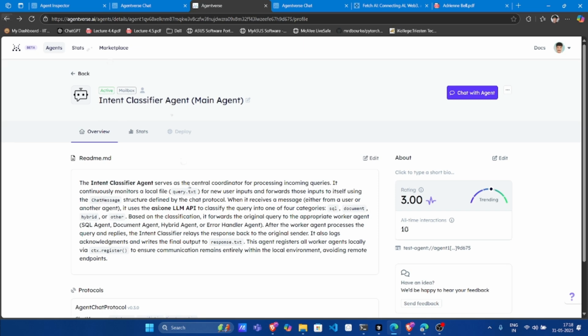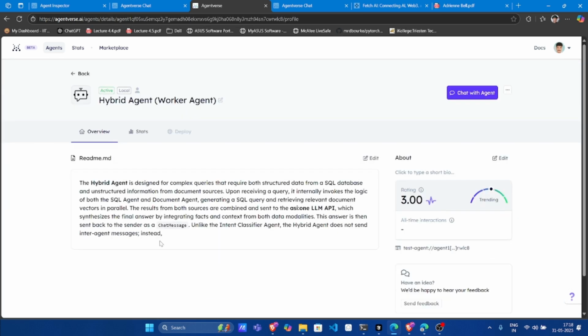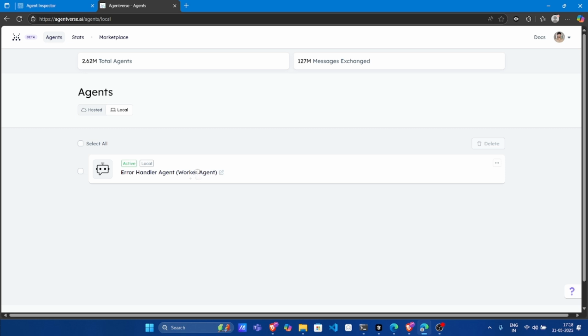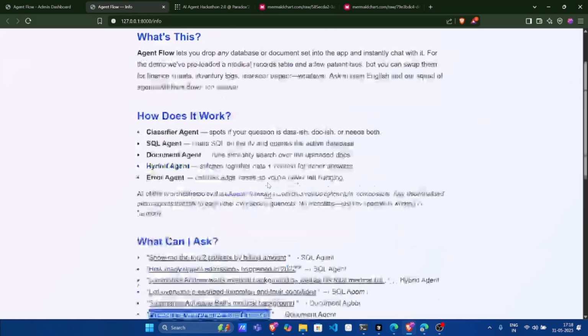So these are all the different agents. I'll show you one by one. This intent classifier, as I told, classifies and works with several worker agents to get the best answer. Then we have the document agent, then the hybrid agent, then the error handler agent. It handles errors, like if sometimes the question is not from either a document or SQL, then it will handle it.